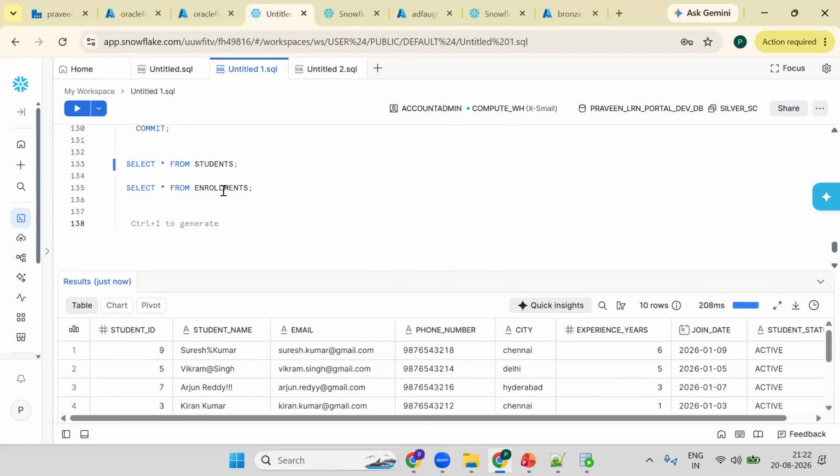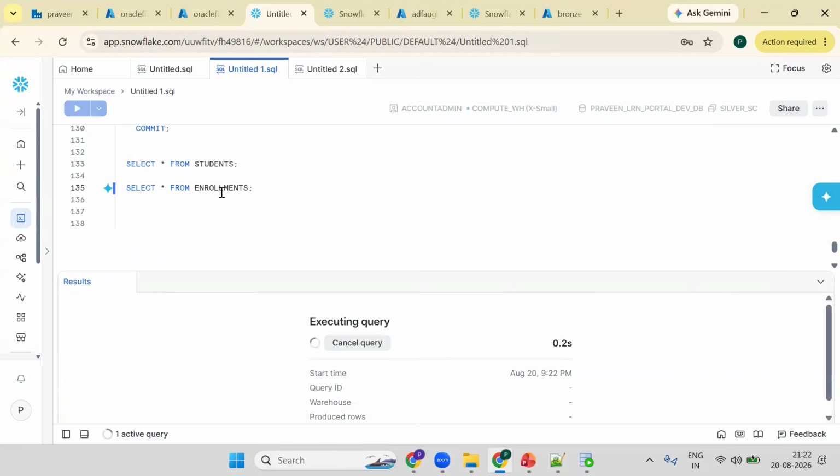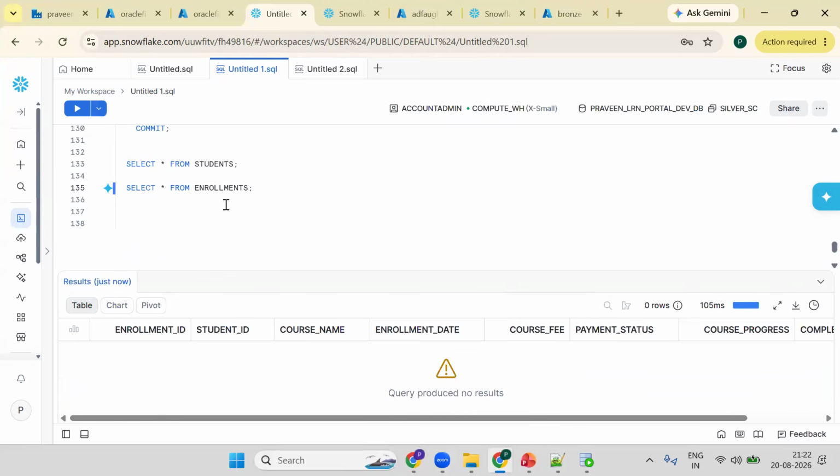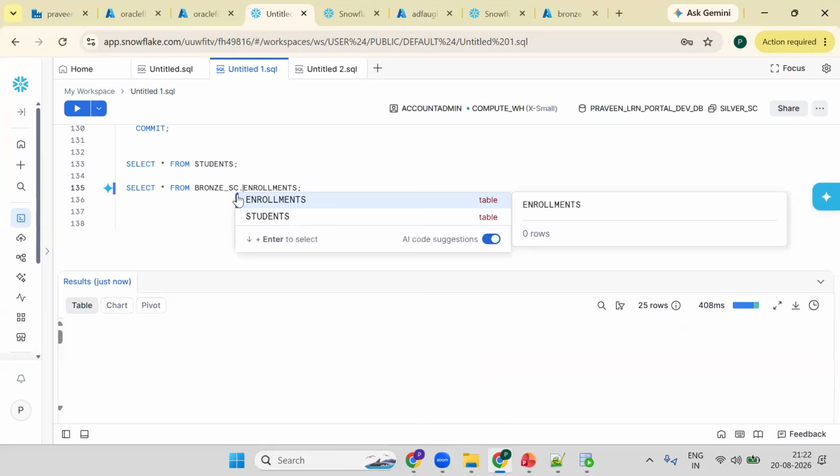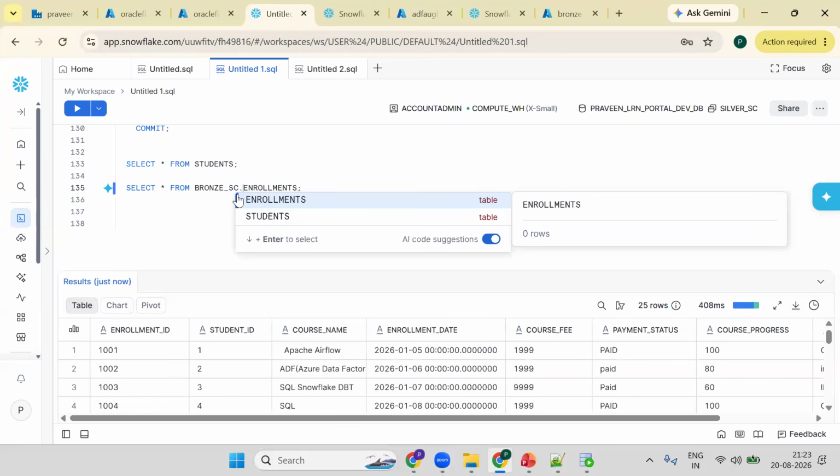Let me work on enrollments. Where are the enrollments available? Let me work on the bronze layer, so bronze underscore sc dot enrollments. Now we want to work on the data cleansing. Next, work on the enrollments, same functionality.